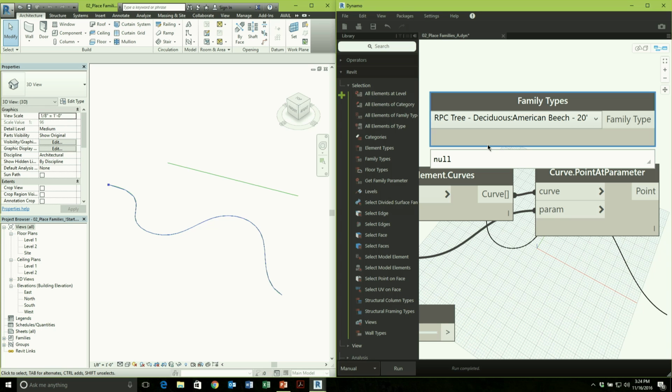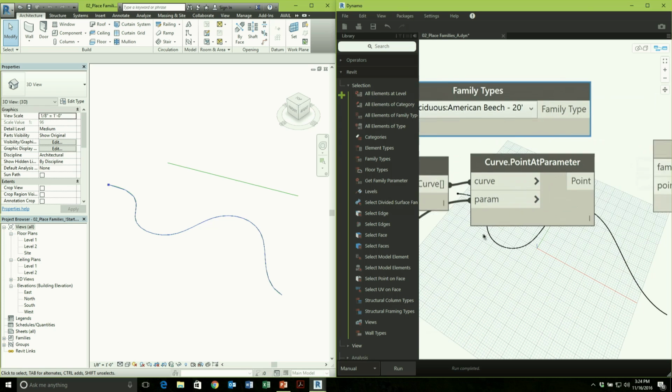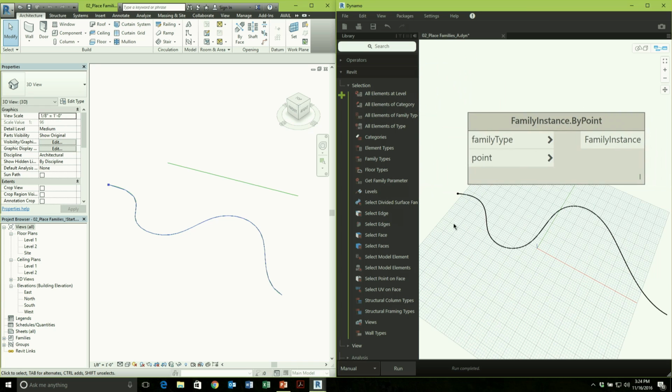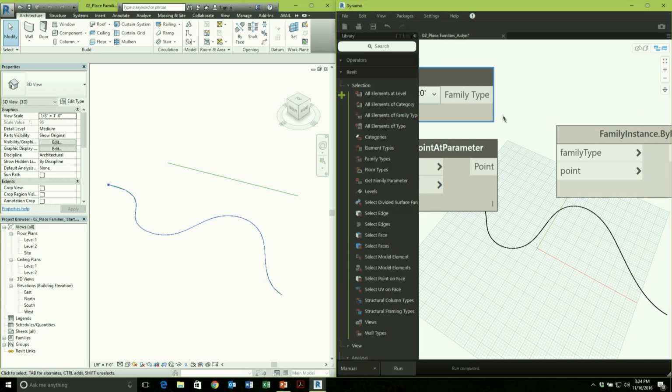So I've chosen that family type from the list, and now over here, I've got family instance by point, which kind of sounds like what it is. It's going to take some family and place an instance of it at a point. RPC tree only needs a single click. We've got a point. It's currently at the end of the curvy line, so let's do it. All we got to do is wire this bad boy up and see what we get. So there's the family type. There's the point. Let's run it.